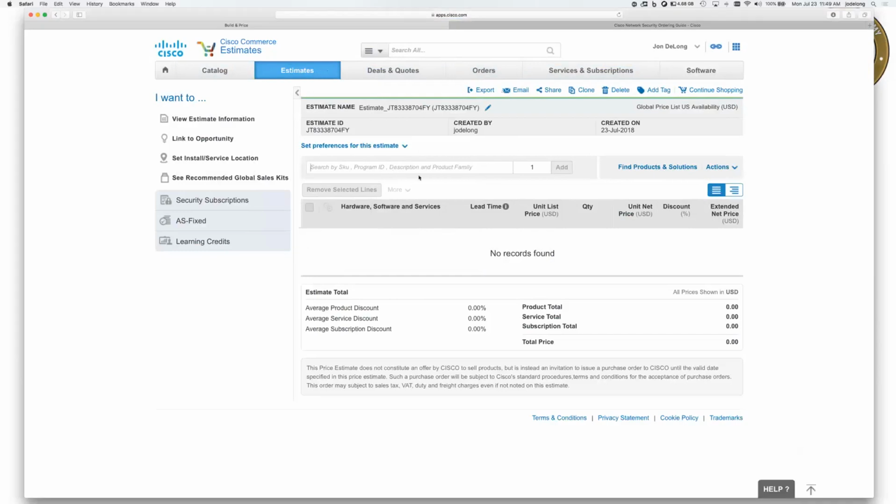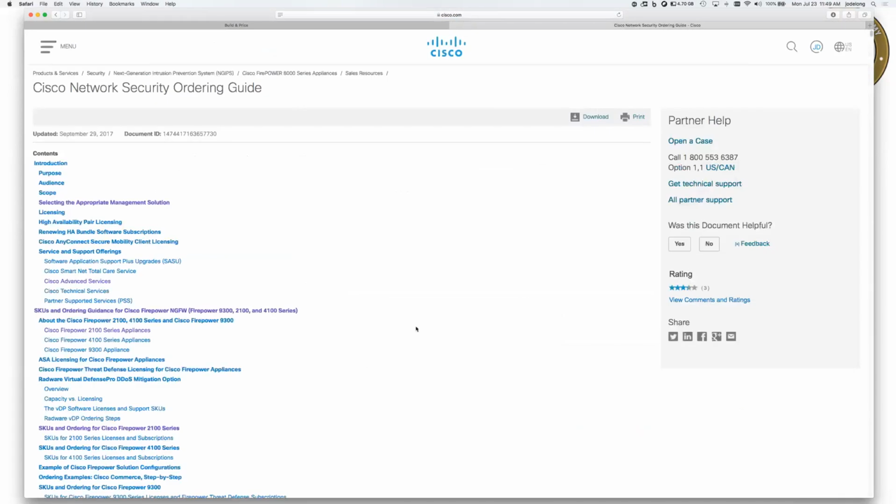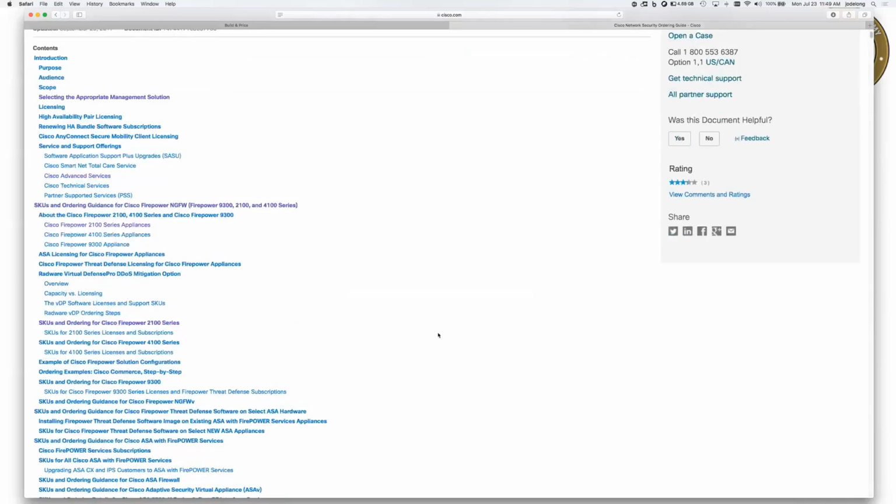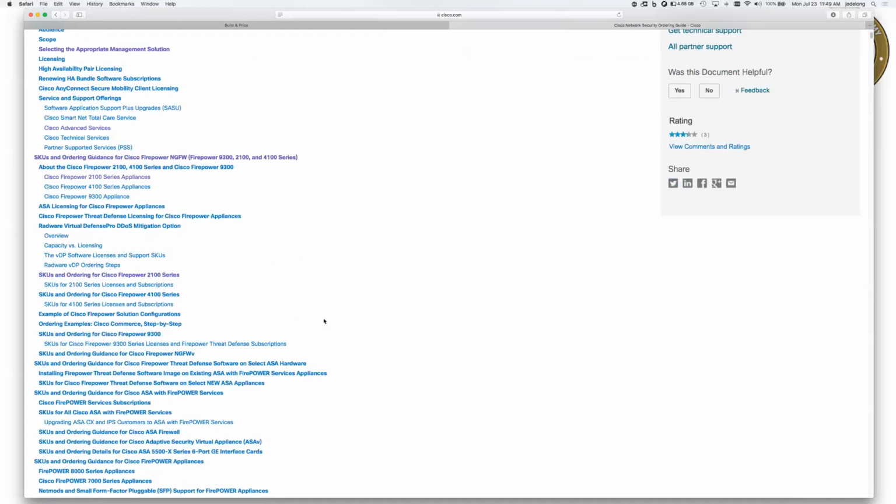If you already know the PID or bundle name that you're going to use here, you can go ahead and type it in. If you aren't familiar with what exactly you need, you can go to the ordering guide that we referenced the link to. This ordering guide, if you printed it, is probably 20 pages or more, but it really does have everything you need to create estimates and quotes and know how things work together. For the purposes of this training, we're going to do a 2100 series configuration using a bundle.